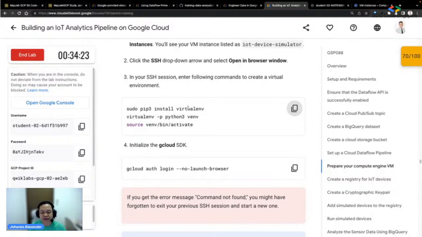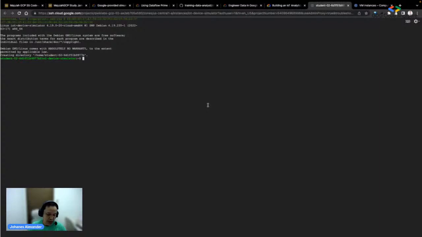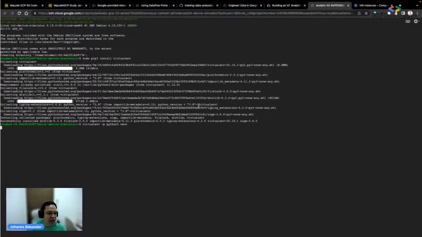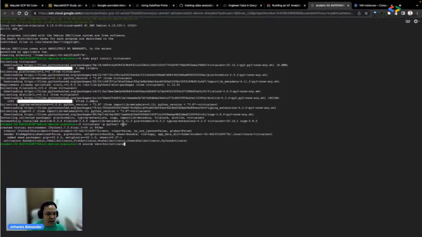Installing virtualenv using the Python package, and then it will create the new virtual environment based on Python 3 called venv, and then we activate the virtual env itself, right? So in this case, I will paste it over here. It will install virtualenv, create the new one, venv, and then we just activate it. If you see over here, right now we already changed the environment, right?